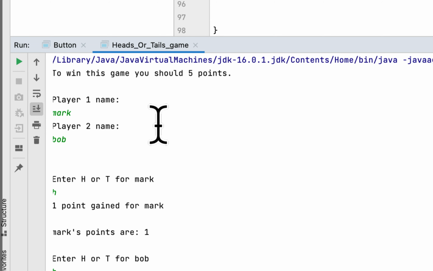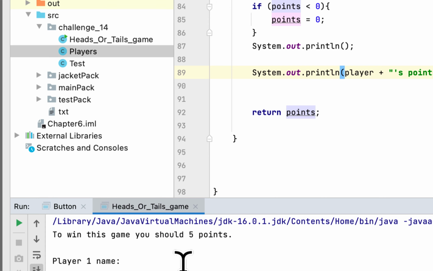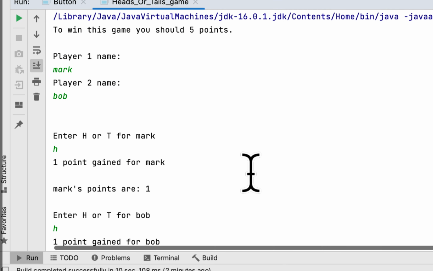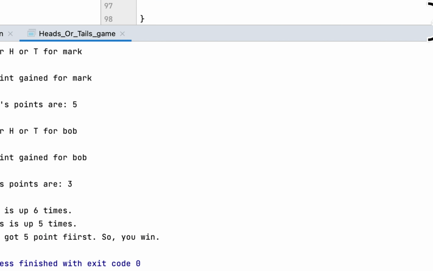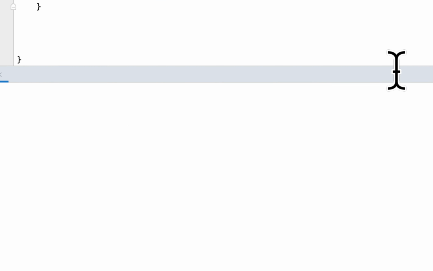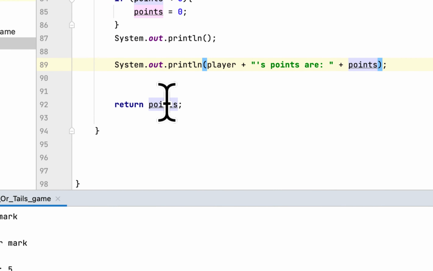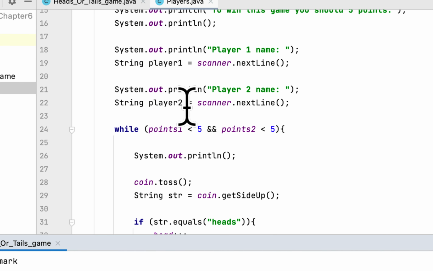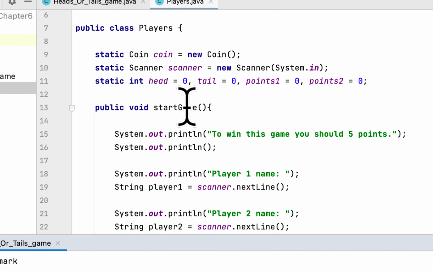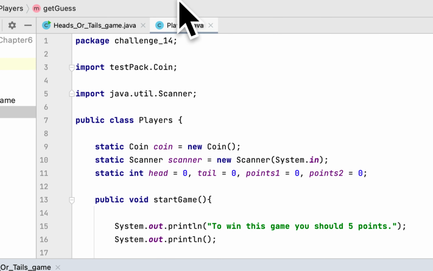So I think we finished the program, and it works fine in my IntelliJ IDE. So I will post it in my GitHub account, so you can copy it and see the code yourself.